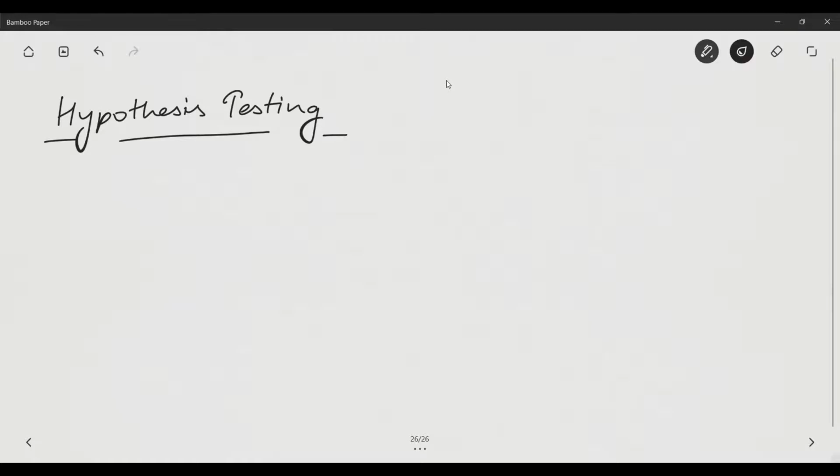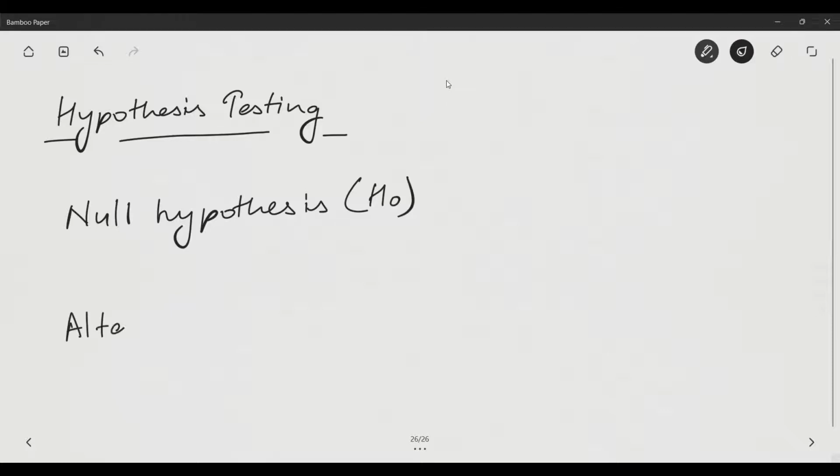Now there are two kinds of hypothesis. Hypothesis is nothing but a statement, assumption, or claim. One is called the null hypothesis. It is denoted by H naught. And another one is called the alternate hypothesis.